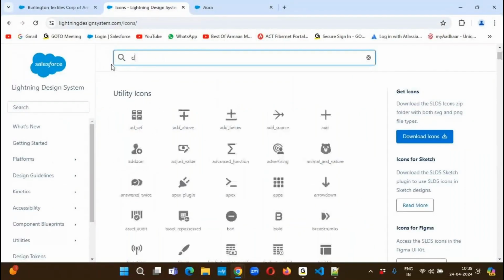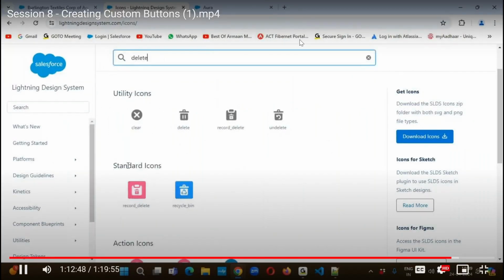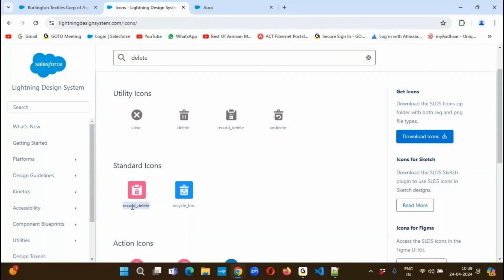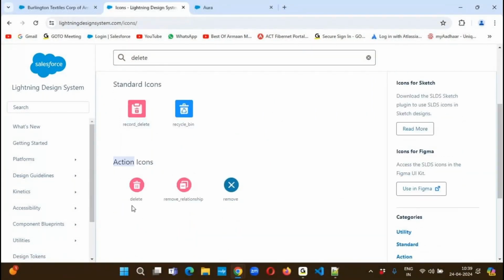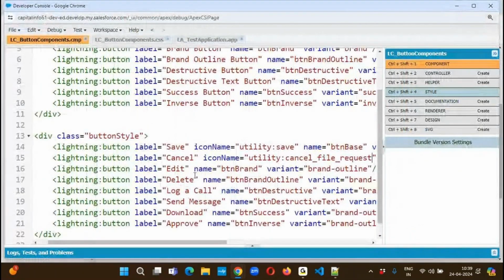Next one, delete. Here we have the delete option for a record. Here we also have an action icon. I would like to use action delete. You can use any one of the icons, no problem, whatever you want. But the corresponding icon type colon icon name, we have to write that. For this one, I'm indicating icon name equals action delete.